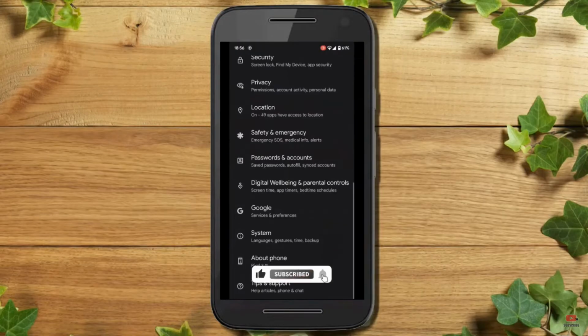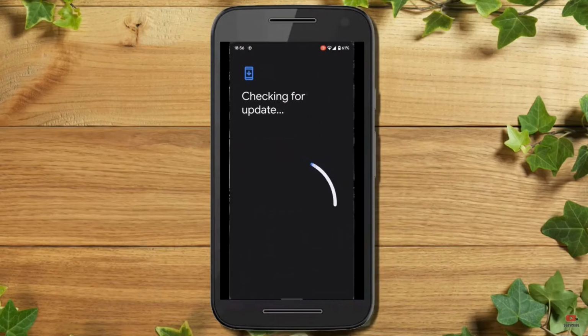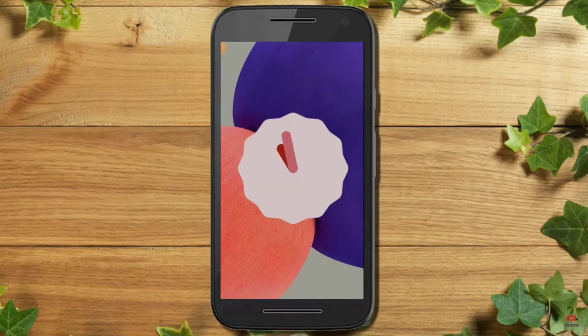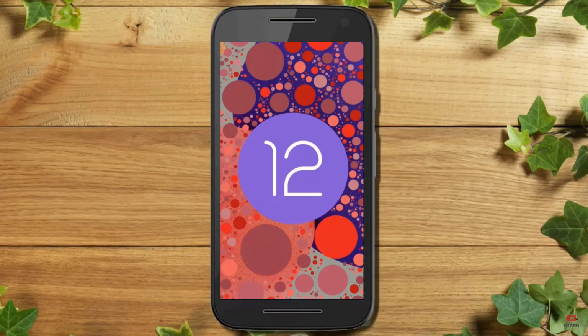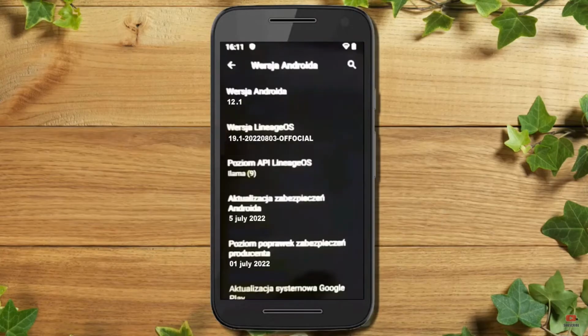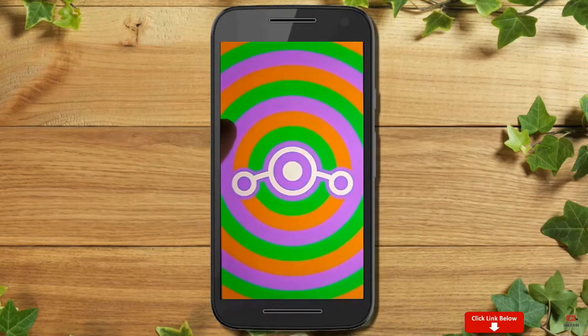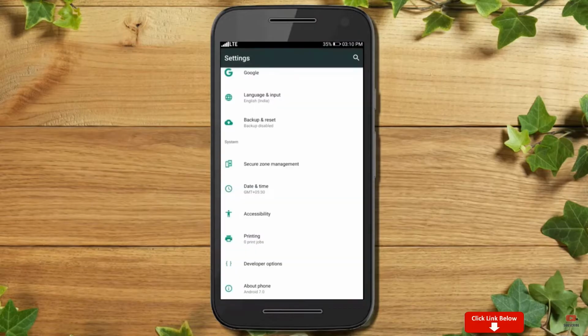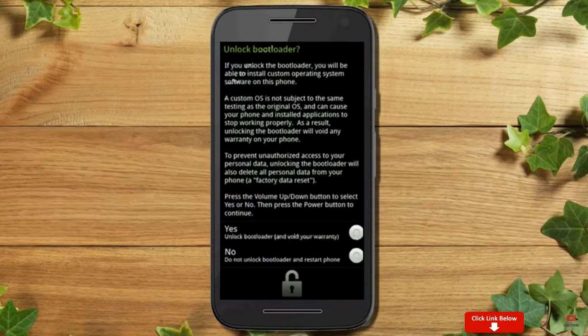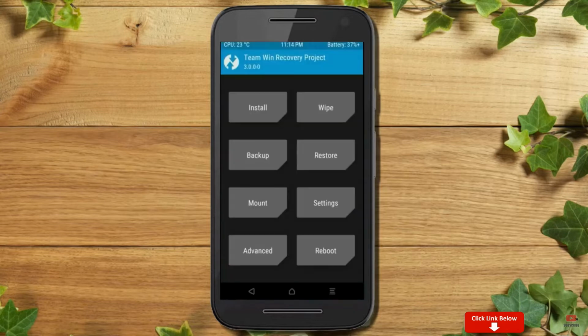Friends, today is good news for Moto G and G3 Turbo users. Android 12, which is almost stable, is released for these users. If you want to get a real feel of stock Android 12, then you have to follow this procedure. For installing this ROM, we need to enable 3 steps: enable developer option, unlock bootloader, and the third one, install TWRP.